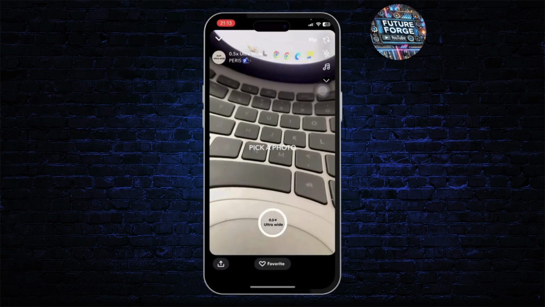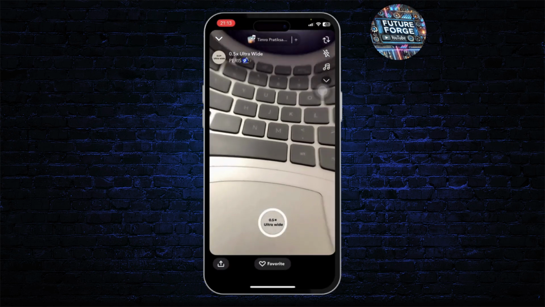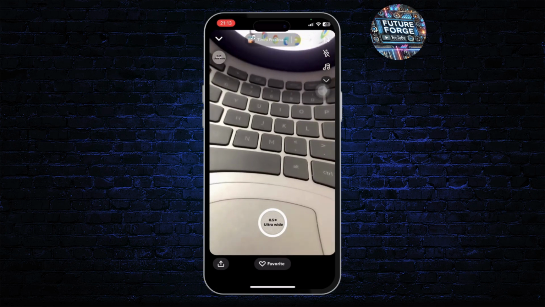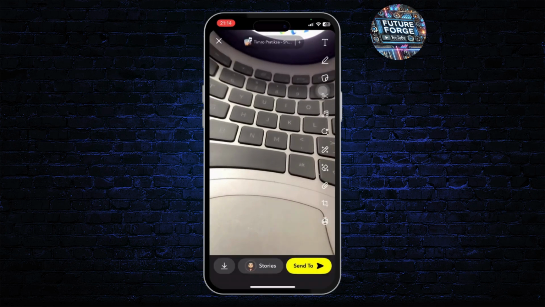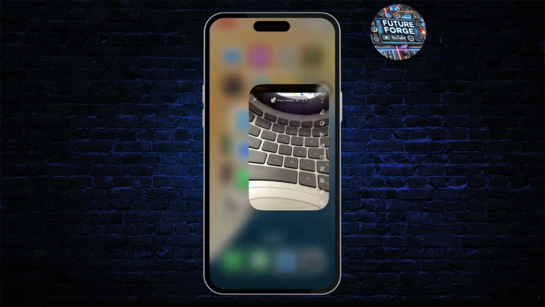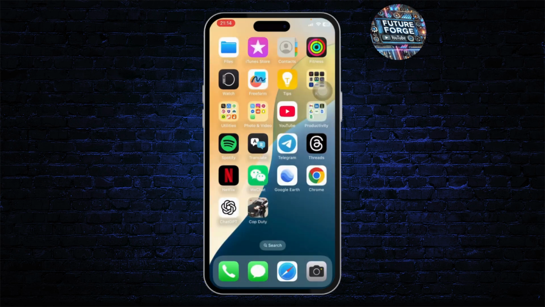So after I use that filter, as you can see, the filter will give me an effect that should look like the 0.5 zoom, and doing that, you're basically good to go. And that's how you do it, guys. That is how you get the 0.5 on Snapchat.